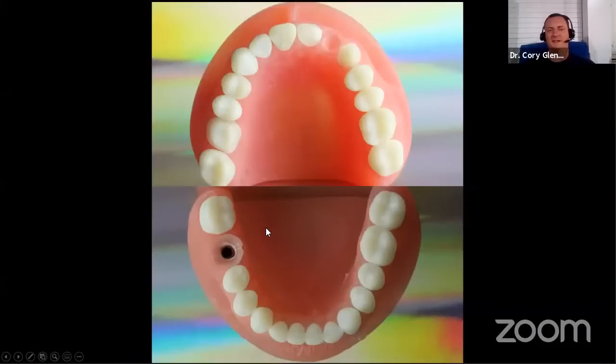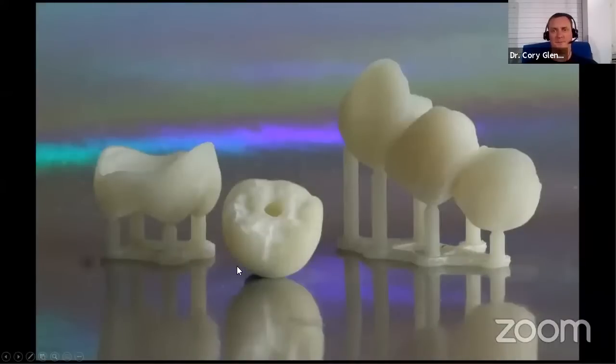And what I did is I just designed these ahead of time and I went ahead and created the restorations. And so this is them directly out of the printer, still on their supports. One of the things to point out on this is, especially if you look at that tie base crown on the occlusal surface, it's got that really chalky look.